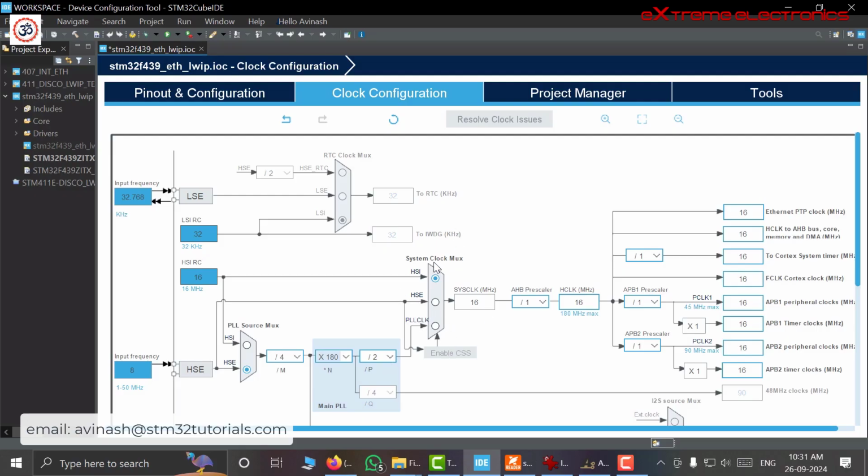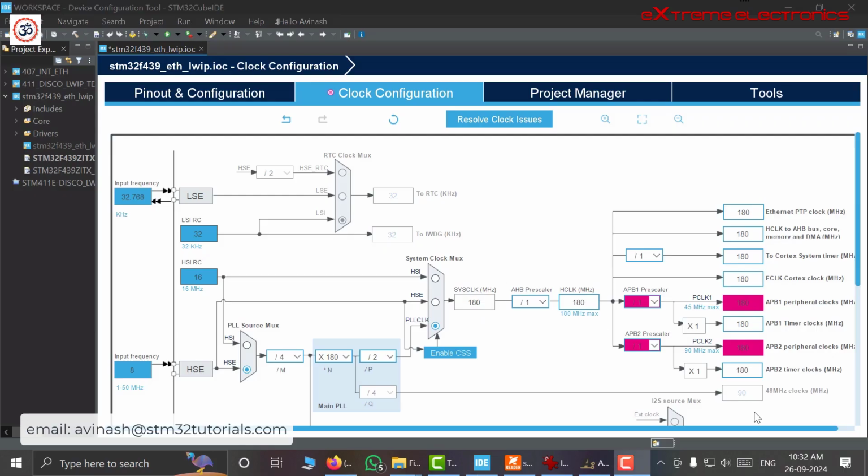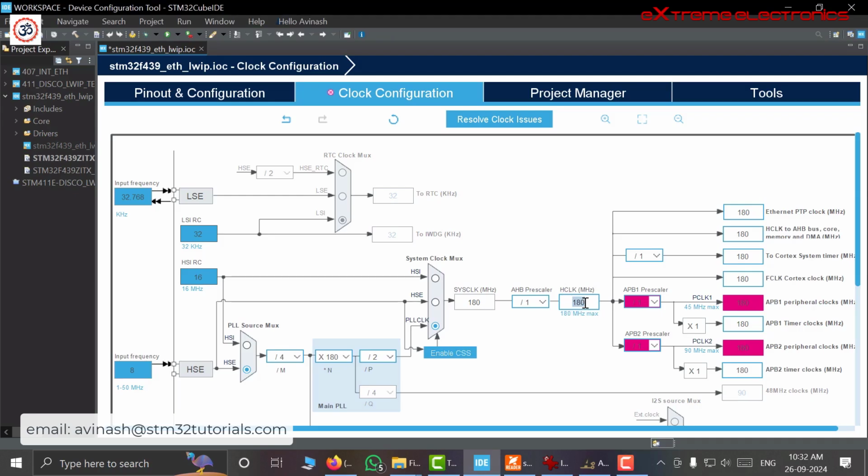And finally we will switch this main clock. This is the system clock mux, or the multiplexer. This is the system clock. Currently by default it is getting a direct signal from the HSI, or the high speed internal. We will switch it to the PLL for high frequency operations. So we are getting 180 megahertz here, and this is also the maximum clock speed that this microcontroller supports. So our HCLK is 180 megahertz.